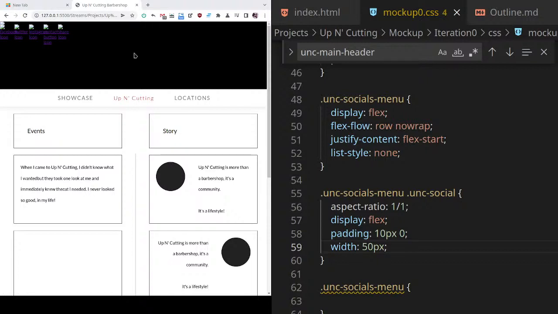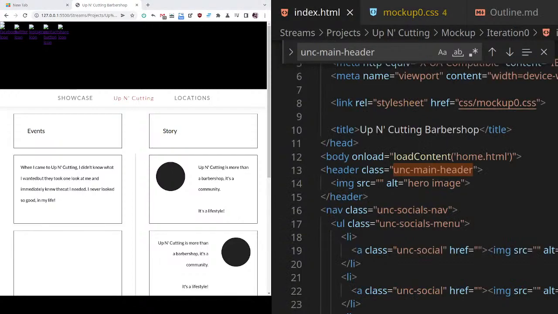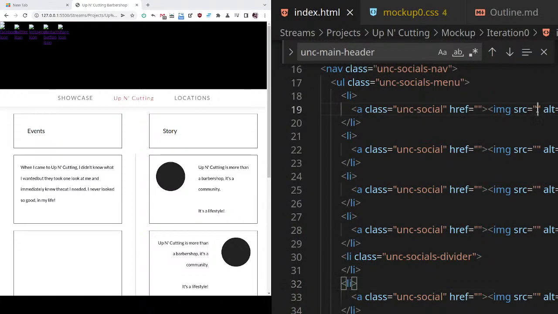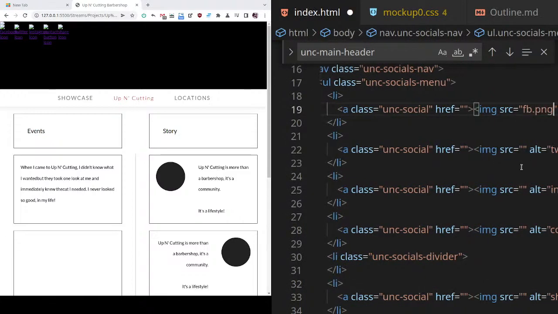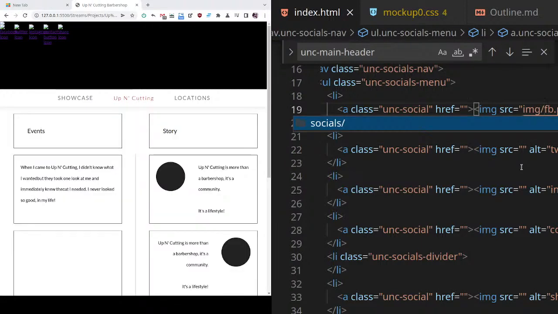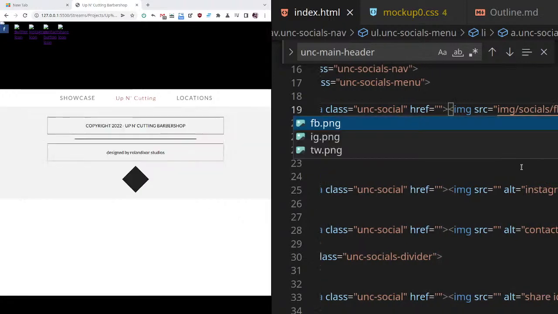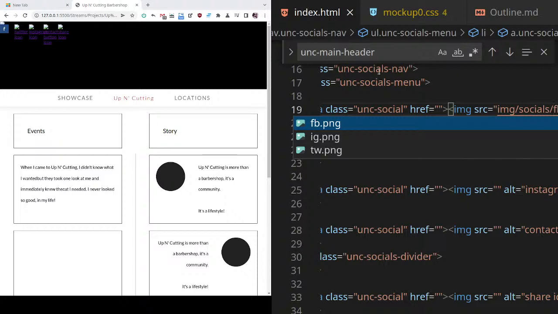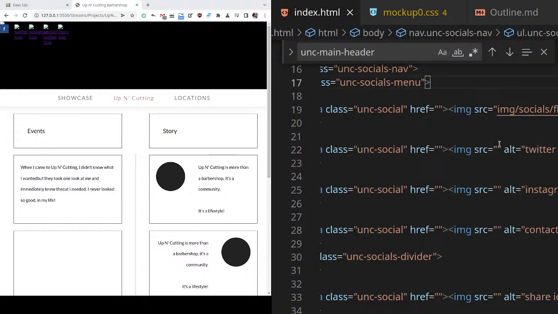I'm just going to paste these now, and let me see, this should show up if I have the names correct. If not, I'll just have to fix those names. So let me see what we have. Oh, we don't actually have them in place. My mistake. So that's fb.png. Forgot to add image and icon. Well, socials. Sorry, image socials. There it is. So we have our Facebook icon.